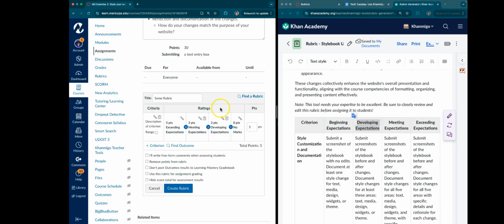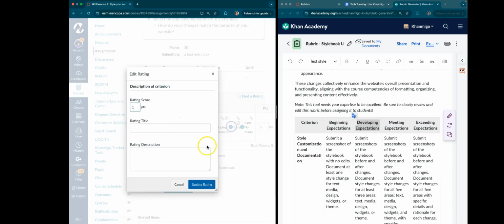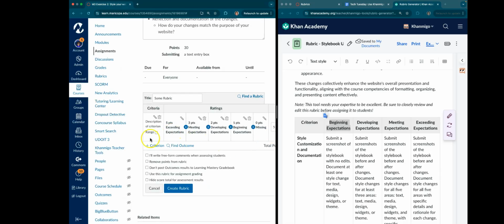And then I need one more, because technically I do want a 0. Like let's say they don't submit anything. I guess I could have missing, or maybe they didn't do the documentation. It's up to you. I'm going to have an extra. So beginning expectations and then no marks. Okay, and then I can actually change this to missing. That's up to you how you want to grade. But now I have my headings for my rating levels.